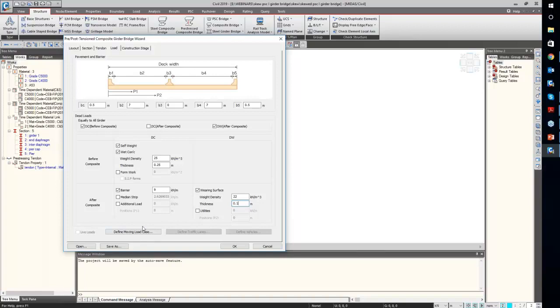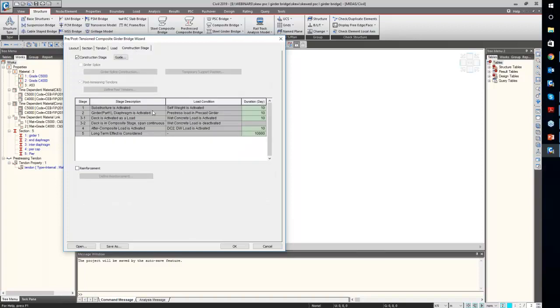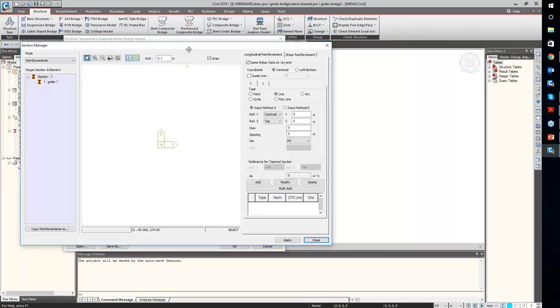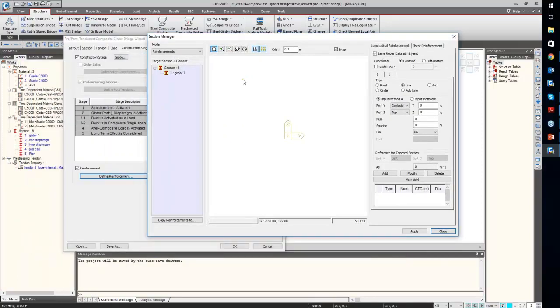Okay, so moving load we are not going to define here. We are going to define it post we have generated the section using Wizard. Okay, so now we will move on to construction stages. So now here, before discussing the construction stage, what we are going to do is first I am going to define the reinforcement for my section. Okay, so for that I will go to define reinforcement. So it will open a new tab for us to define the reinforcement.